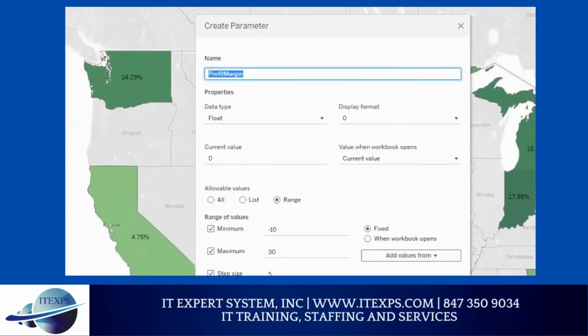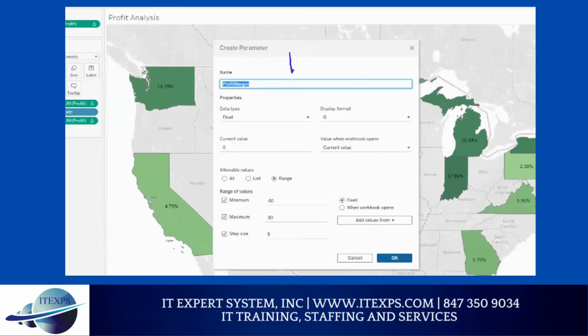So if I do this, I'm creating a parameter which is a range. It will start with minus 10 and it will go to, sorry, my mistake, 30. And there will be a slider which will jump. Every time I click, it will jump 5. So I can use this value, I can slide this value, and the managers can do what-if analysis.